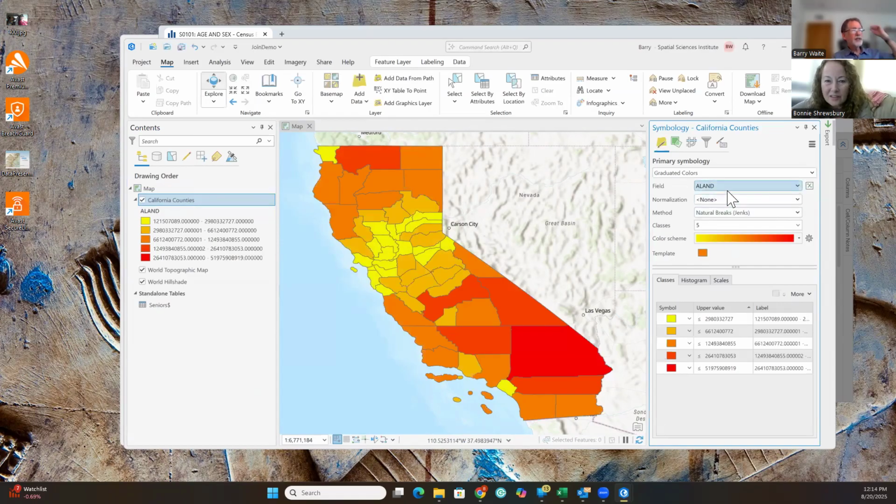And look, it's using the land area as the symbology. That is probably not useful, the first numeric that it came across. Anyway, that's San Bernardino County, by the way. You can see it's very large. And San Francisco County, you can't even see here.